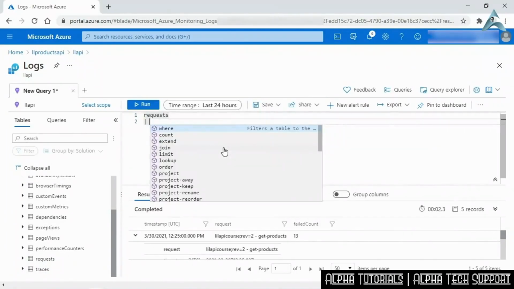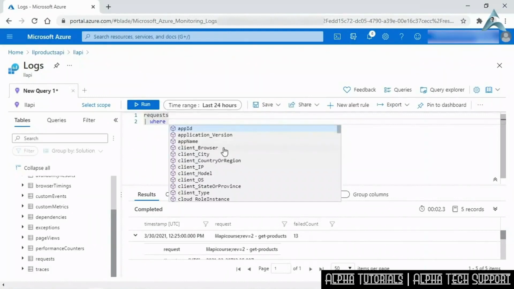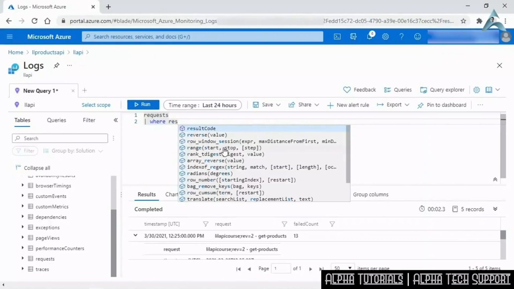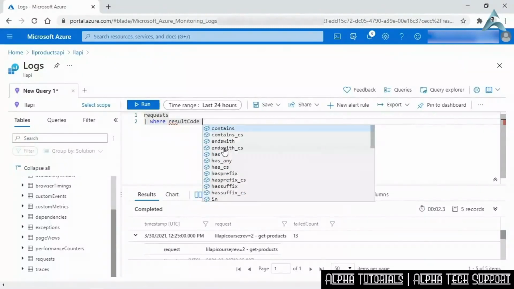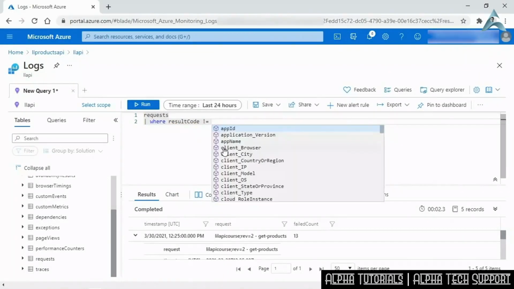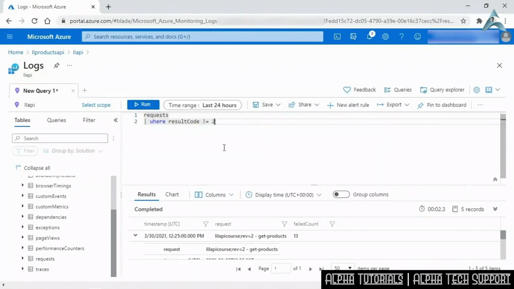Next, we can filter. We provide in a pipe and then we write the where keyword. And let's go ahead and filter the ones that do not have a status code of 200. We can check for status code using the result code property. And let's go ahead and make it not equal to 200.